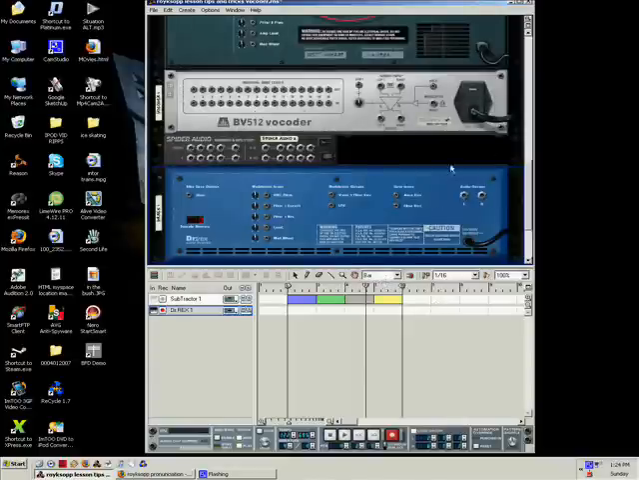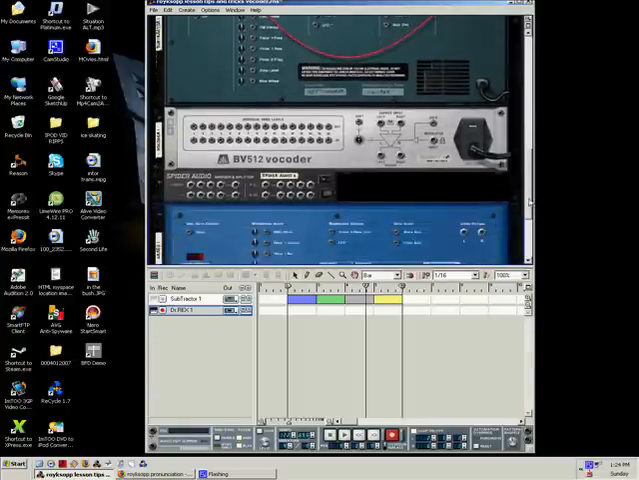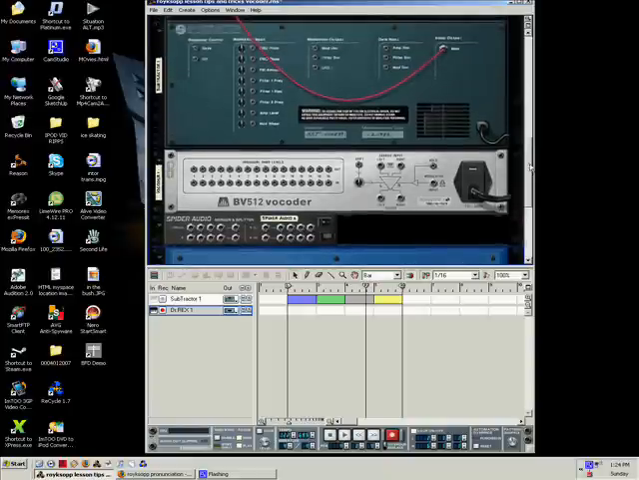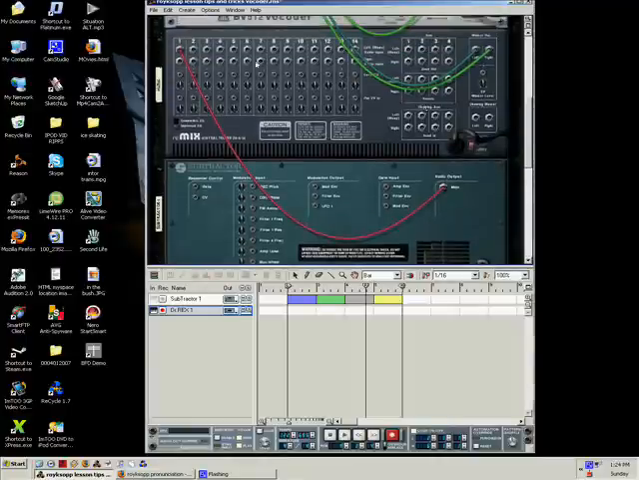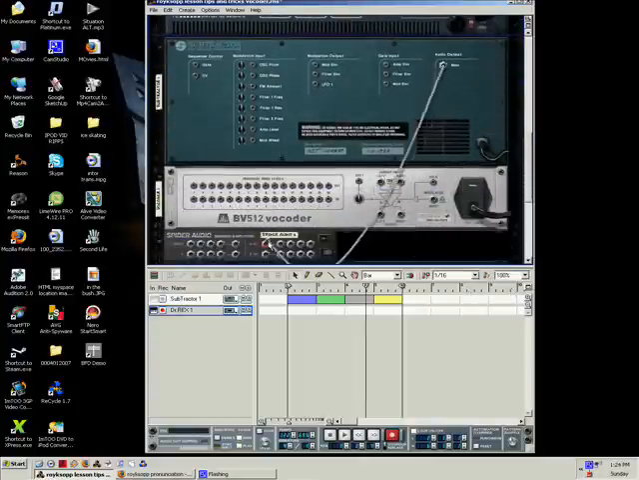Okay, so now that we've done that, the vocoder needs two signals: a carrier signal input and a modulator input. The carrier signal is typically some kind of instrument or synthesizer, which is what gives it the vocoding sound. So we're going to take our synthesizer and put it into the Merger Splitter, and then split that mono channel so we can fill up both of the carrier inputs here.